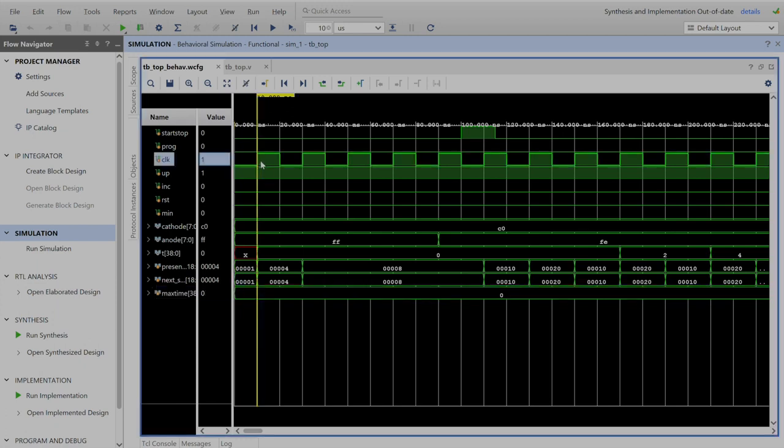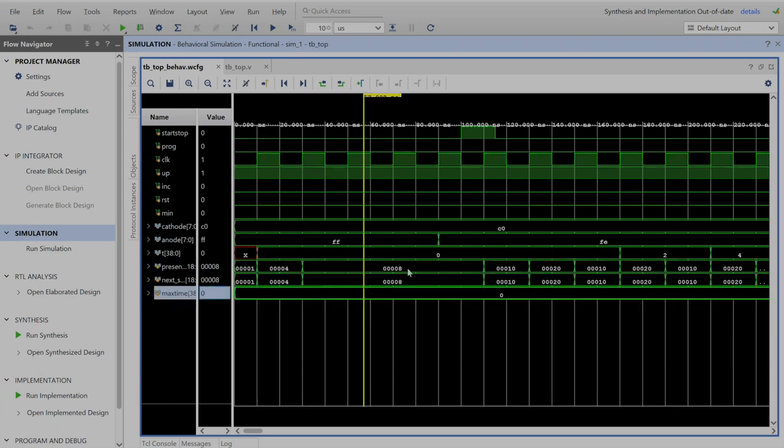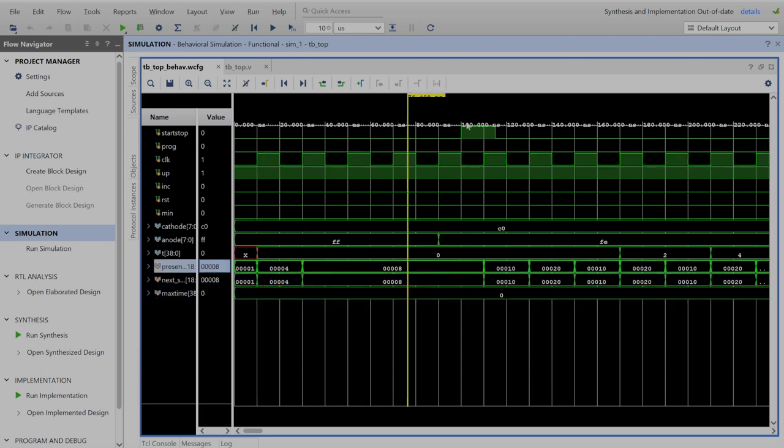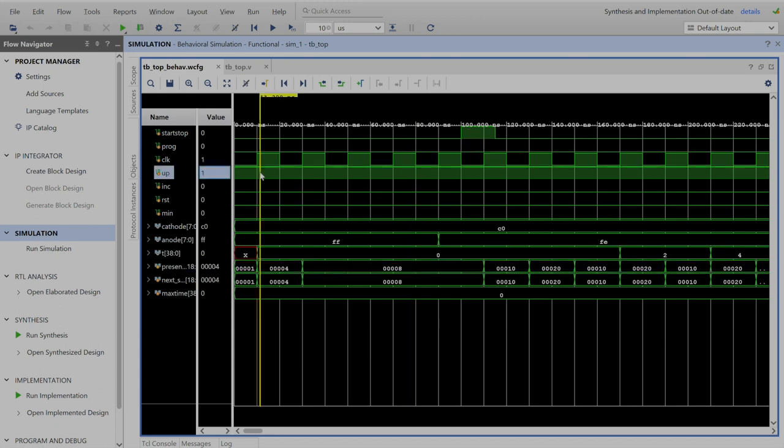As discussed earlier, our stopwatch is a clock-driven state machine, so its states change every clock cycle depending on the inputs. The first high signal pulse we see here is the up signal. When this signal is high, the stopwatch counts up. Every second clock cycle, it increments its time count by 2 cycles, or 20 nanoseconds.